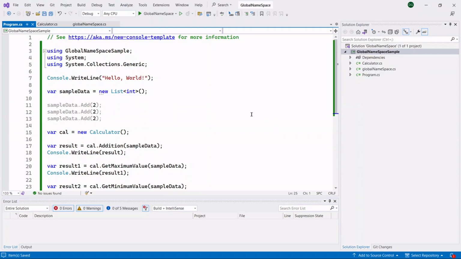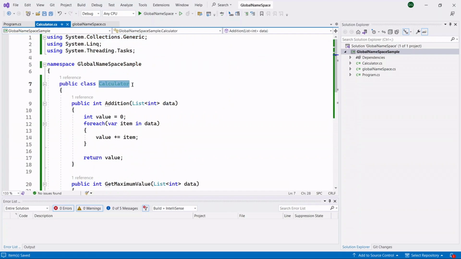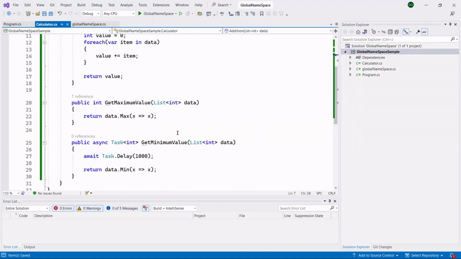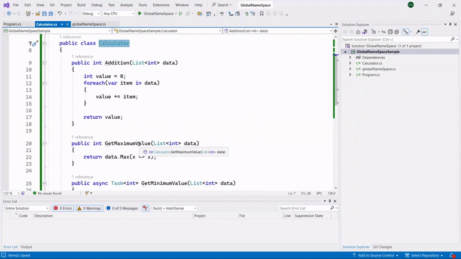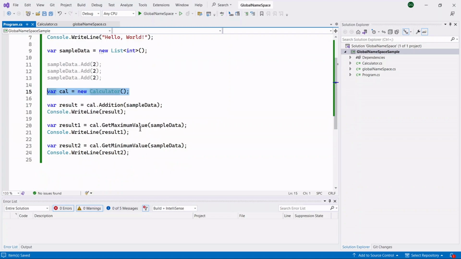Here I have created one console application with the name global namespace sample and I have done some operations. I am creating one list with the data and doing some operations like addition, getting the maximum value, and getting the minimum value. To do all these operations, I am creating one class, the calculator class. Inside this class, I have created three methods for getting the addition, the maximum value and the minimum value. Inside this program.cs class, I'm creating an object for the calculator class and I'm calling these methods.